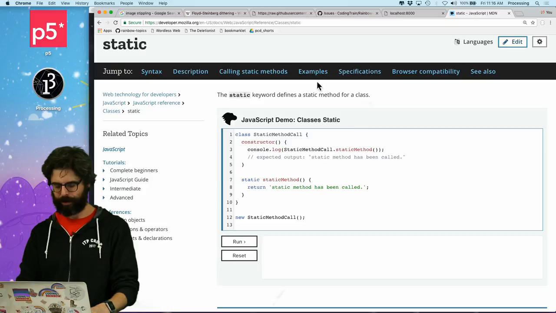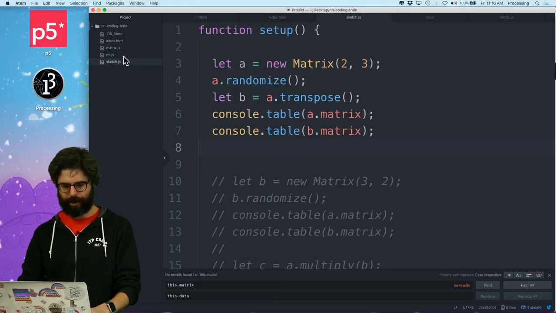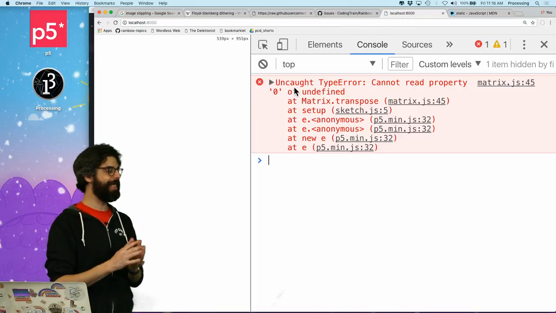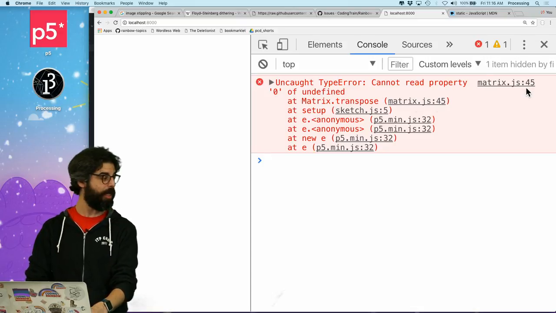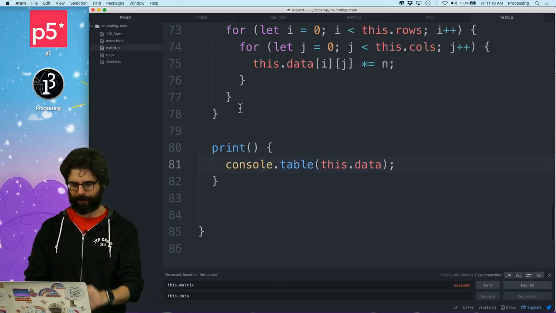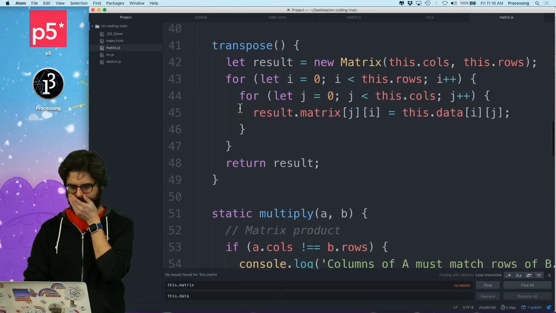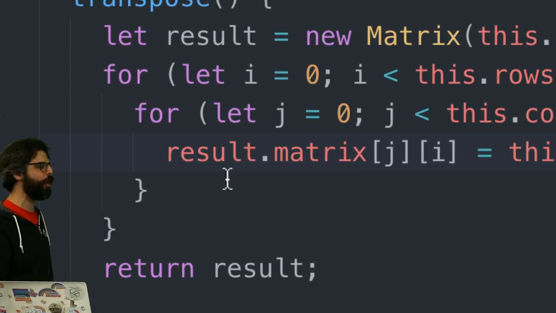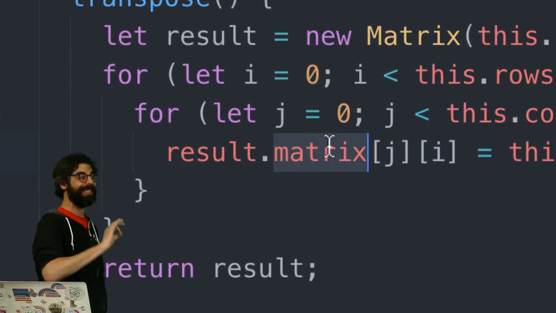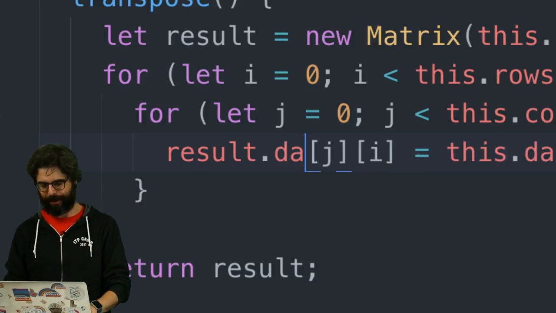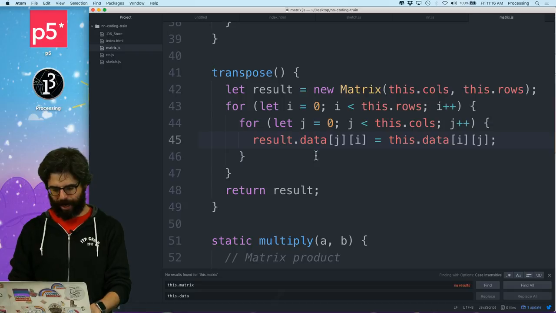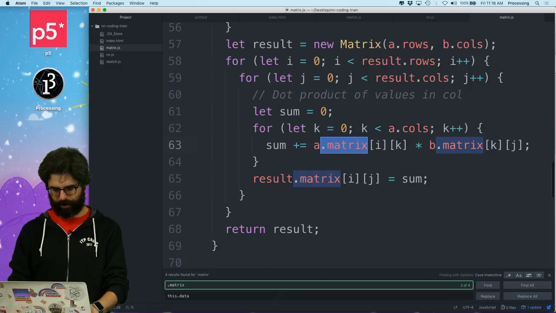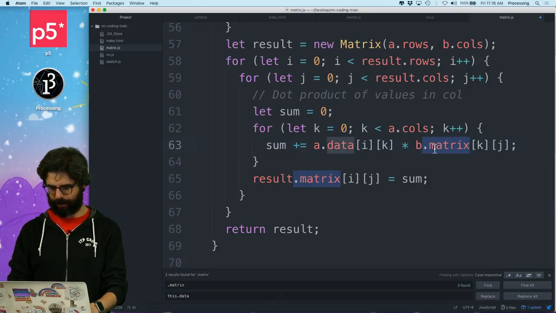So let's take a look, and let's try to manipulate some stuff in the console. So let's say, oops, cannot read property of undefined at matrix.js line 45. So I messed something up. Ah, so I had some other places in the code where I was not saying this.data, but some other this.matrix, which now needs to be data. So I can look for anywhere I'm actually saying .matrix. And here's some other places.